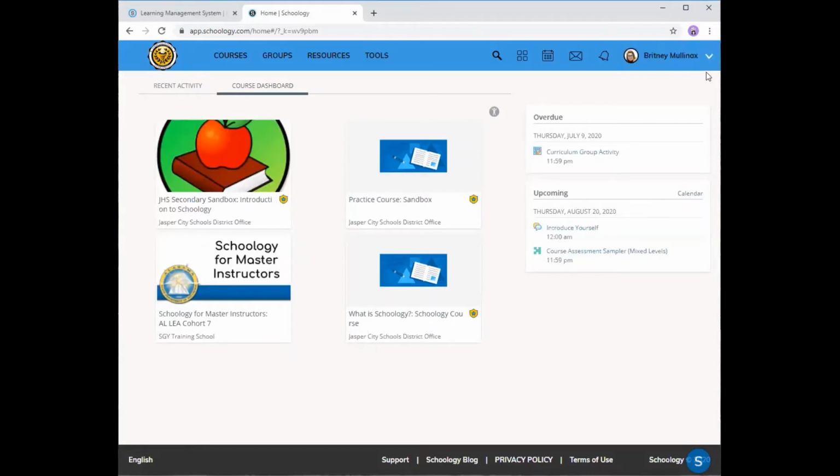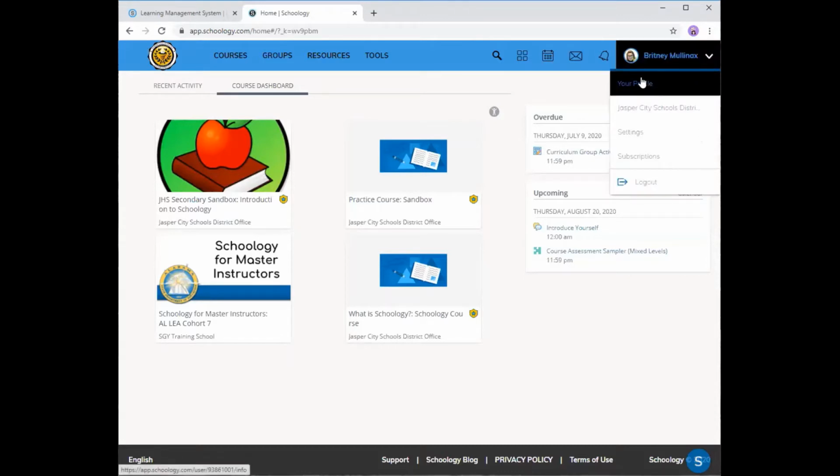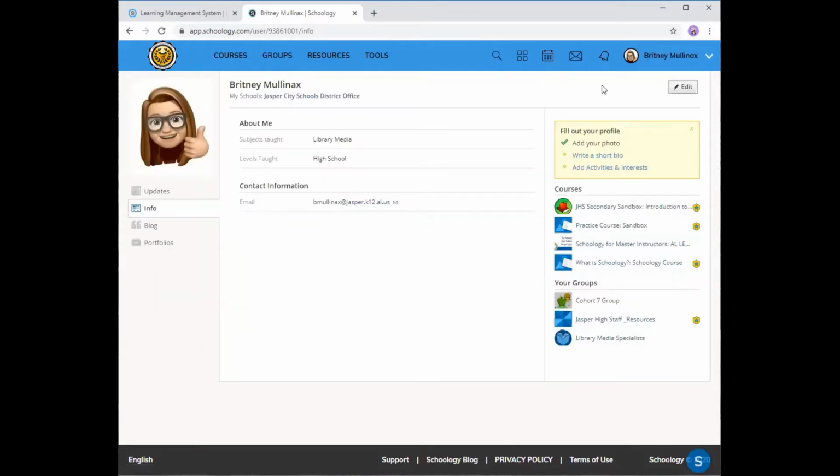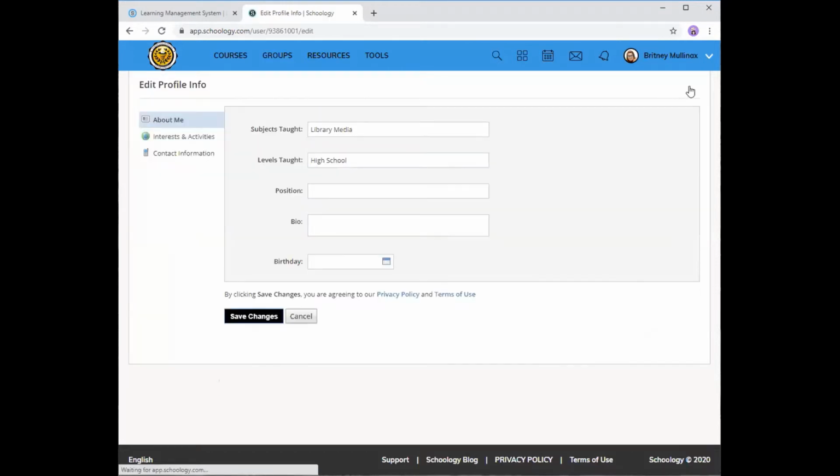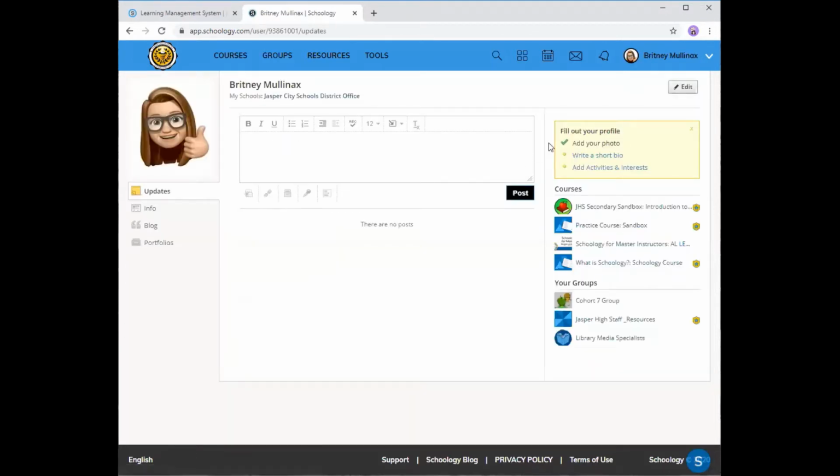Over here you will see your name with your profile picture. You can click on your name here. You can make changes to your profile here. Click your profile. If you want to edit your information that may be blank the first time you log in, you click the edit button on the top right hand corner. You can enter any information that you would like about yourself here, your subjects, your position, even a short biography. And once you're pleased with that, then you save your changes and exit out.